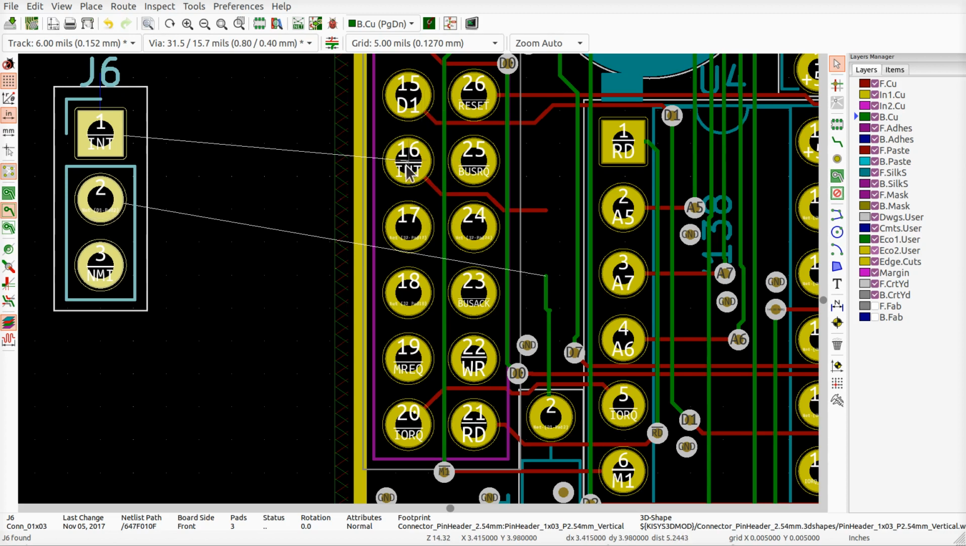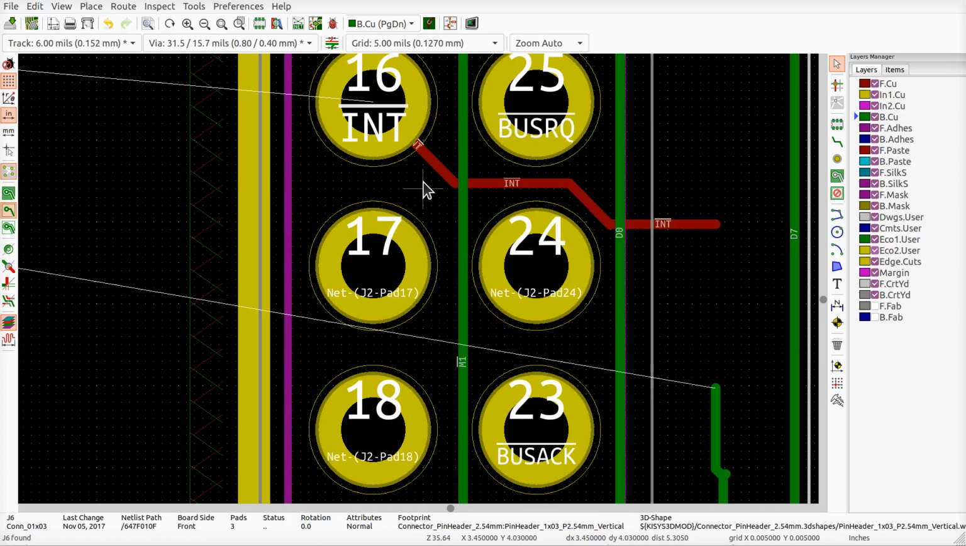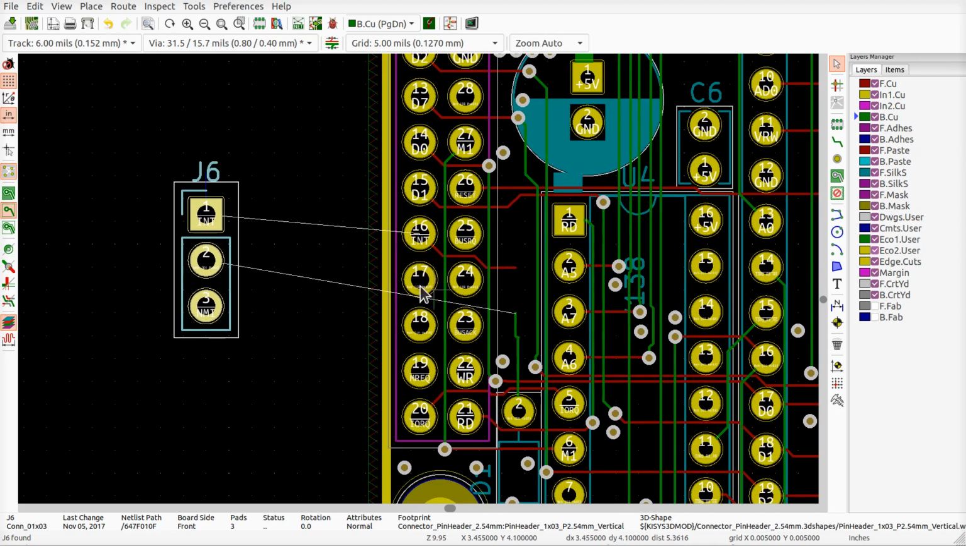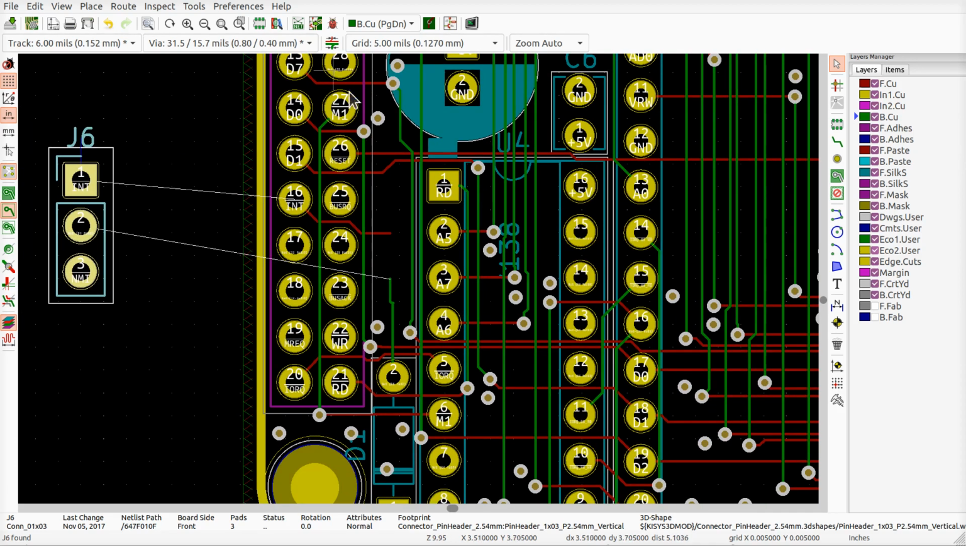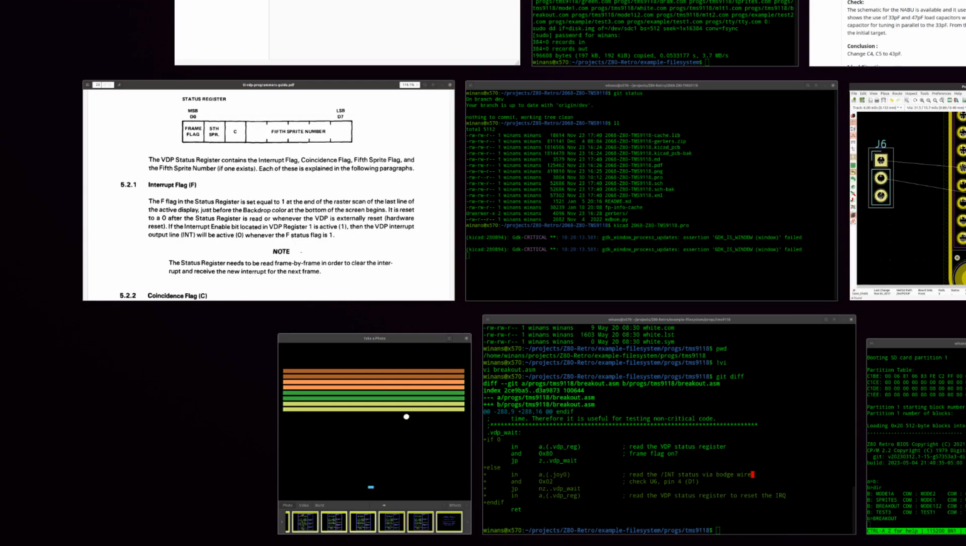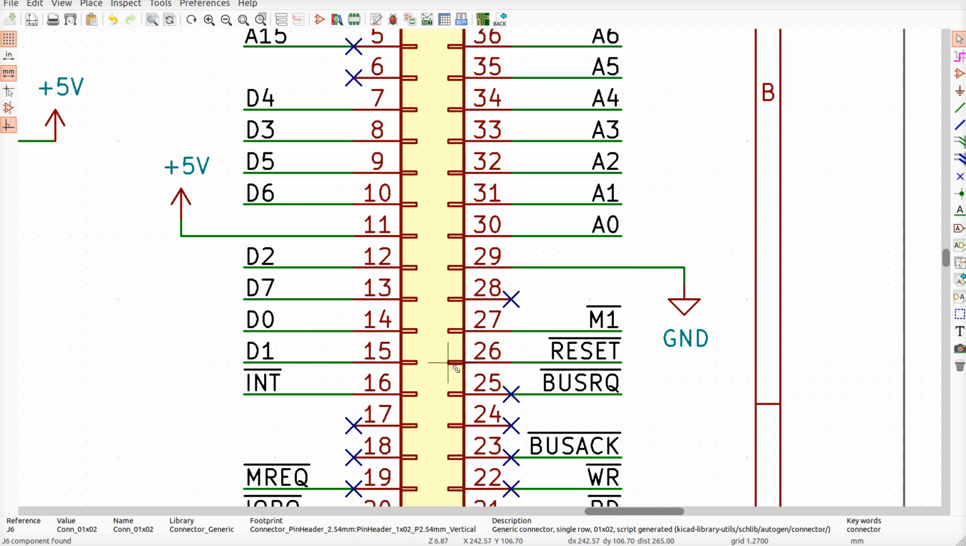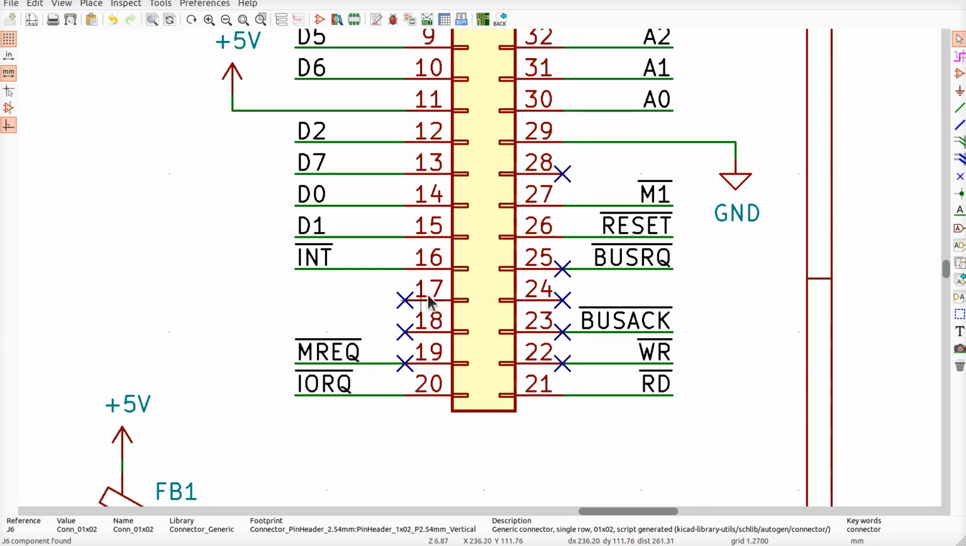Now, interrupt and NMI, I think, are really near to each other. I think it's like right there, but it's not labeled, because in the schematic I never labeled it over here. Ugh, I am sure it's this one, but if I'm wrong, I will be very upset. So let's look that up, shall we?